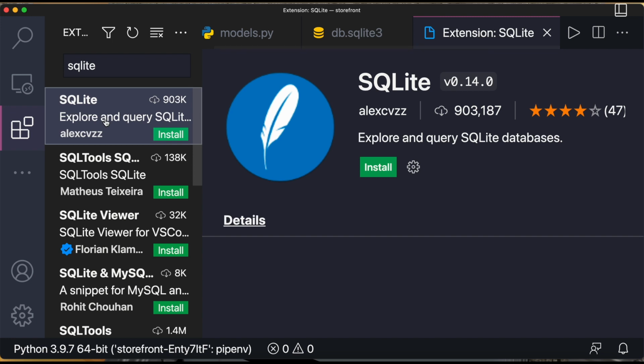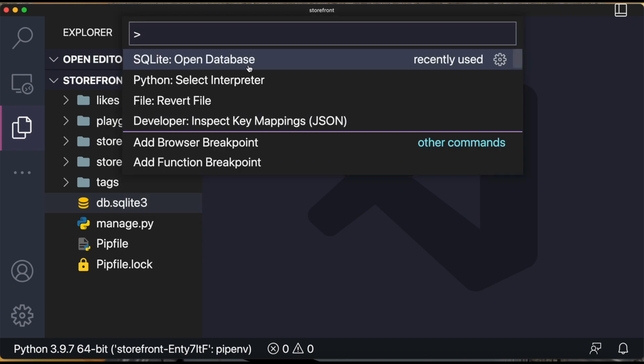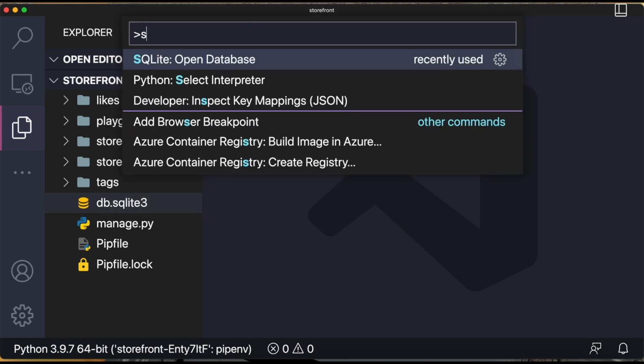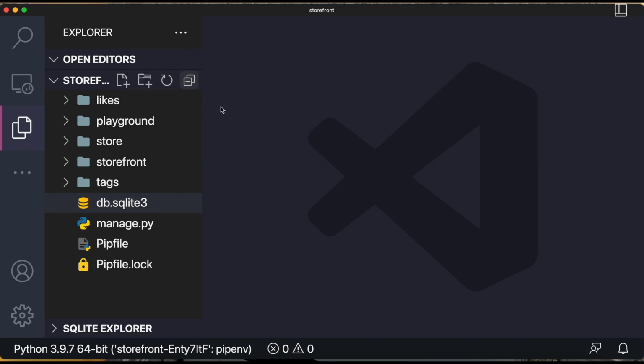This is your extension. If you have not installed it, install it. Open the command palette and search for SQLite. SQLite: Open Database. Now you have an option db.sqlite3. Select this. Now when you select this, you come to your SQLite Explorer.